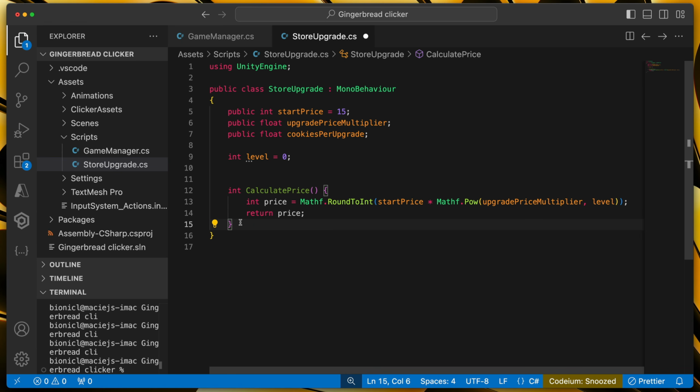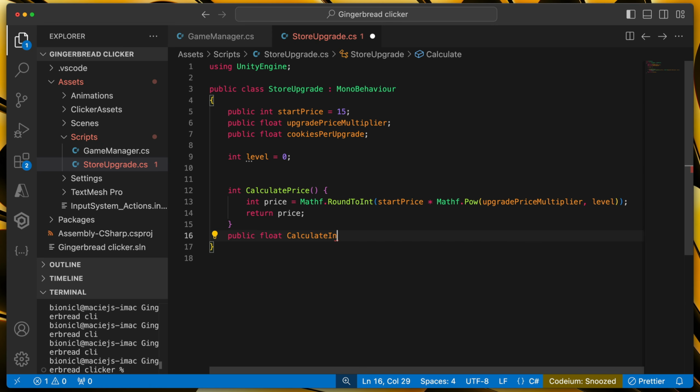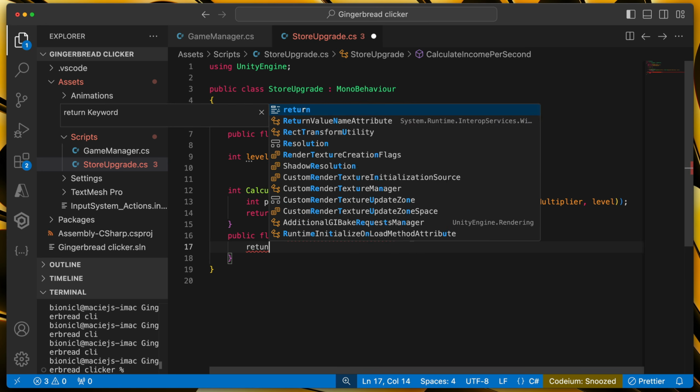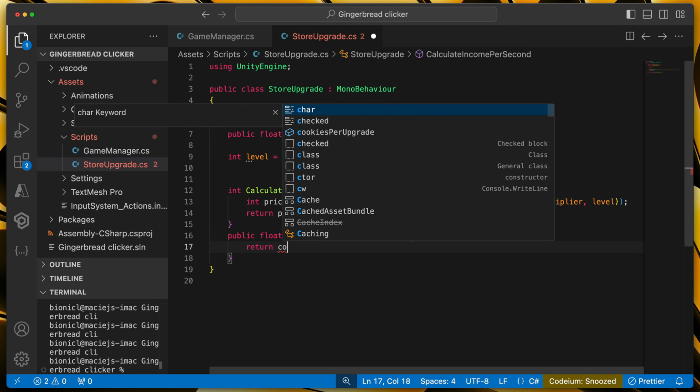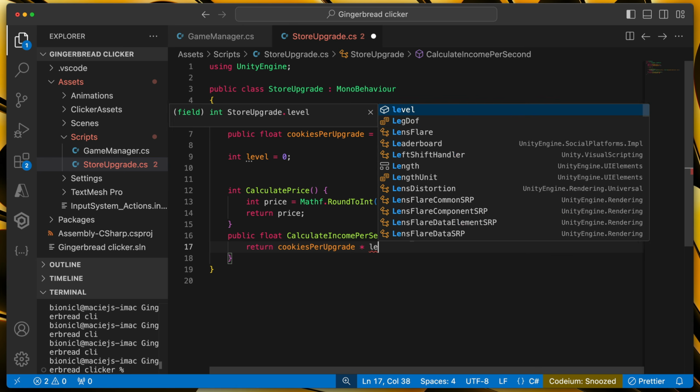Another function I'd like to create will be public float calculate income per second. Calculating income will be very simple because all we need to do, we need to type return cookies per upgrade. So how many cookies per level per second will grant. By default, let's say that this will be 0.1. So cookies per upgrade times level.